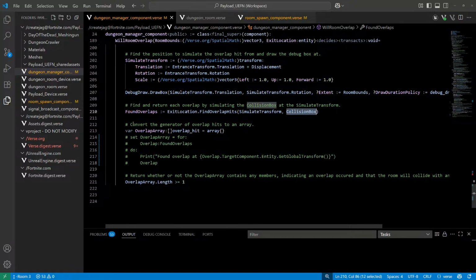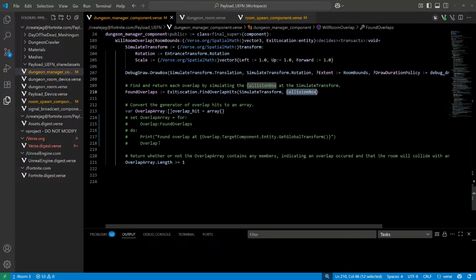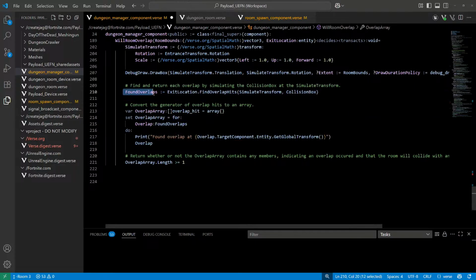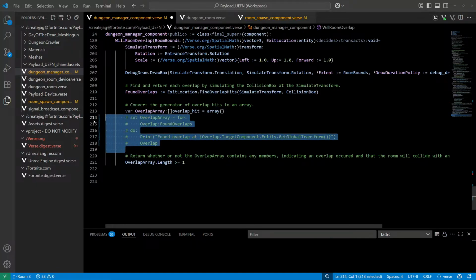They don't return arrays. So if you want to convert from a generator to an array, because again, since it's a generator, you don't know the size of it, you can't get particular elements of it. If you want to make things easier, you can just do something like this, where I have this generator of overlaps, I have this array of overlap hits. I just set the array for iterating through each of the overlaps and then just returning it, and it just populates the array. Easy peasy.